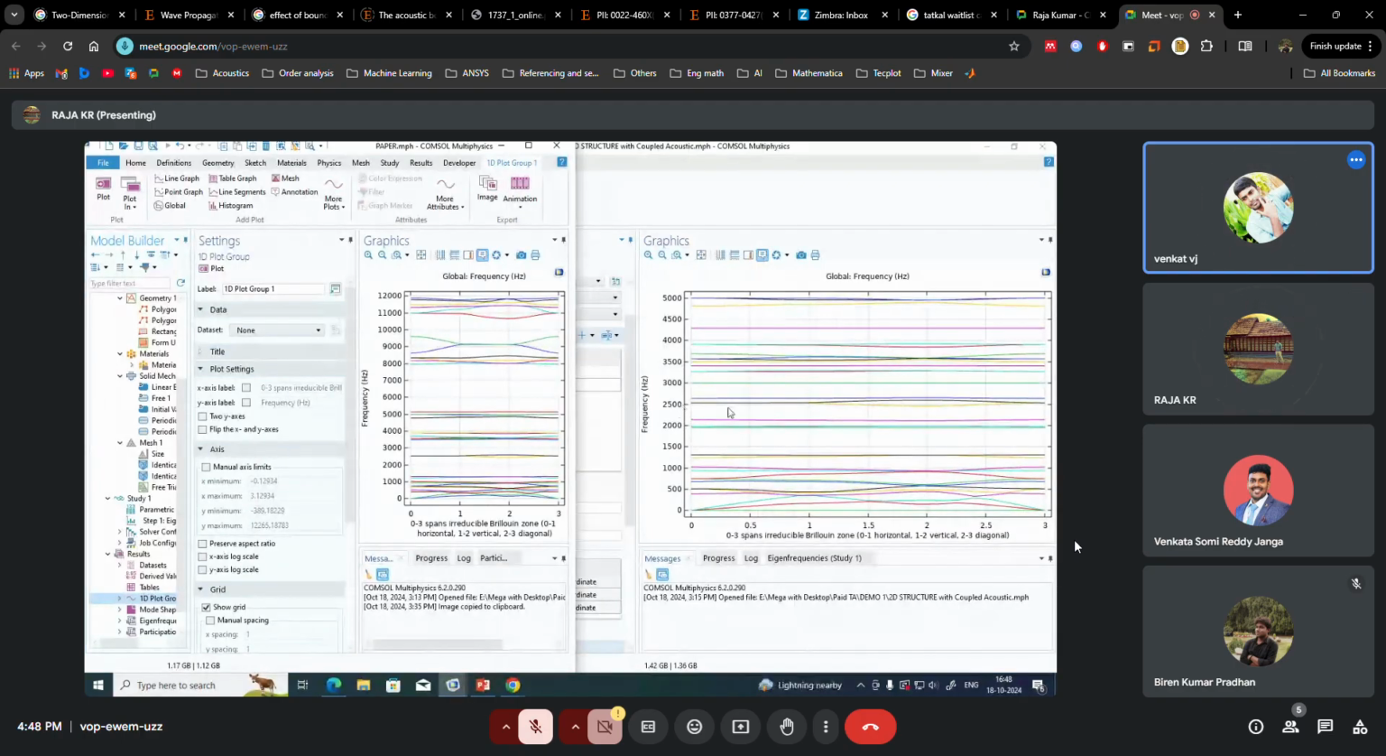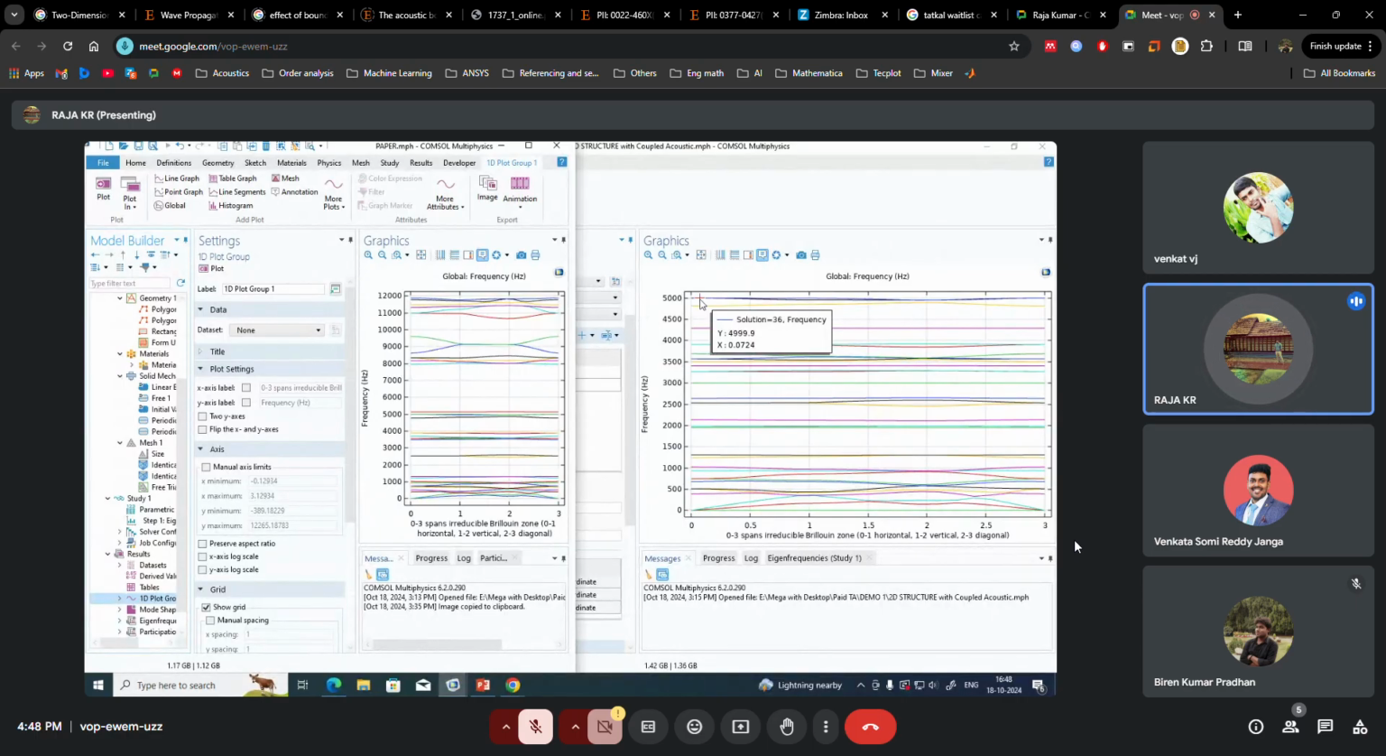So this frequency range is till 36 modes for the coupled one, and this was 36 modes, and this has gone till 12,000 hertz because this is only considering the modes of the structure, and this is considering both. Okay.